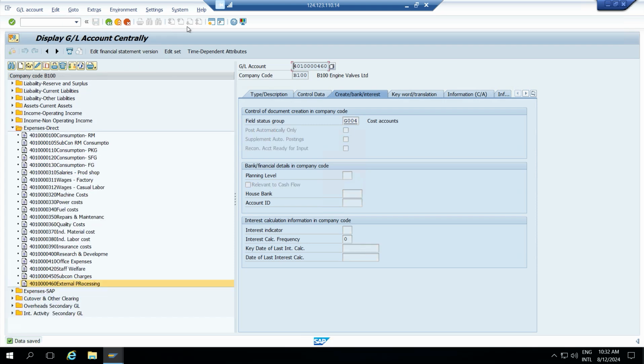Okay, extend, because we are not going to do any OBYC-related settings. We will be creating a purchase order, etc. So remove the functionality, post automatically only.